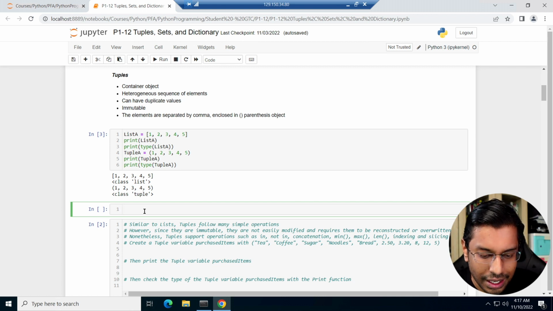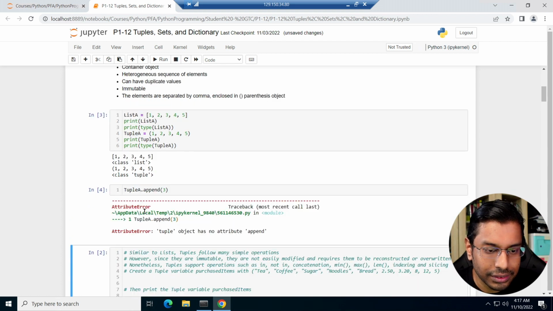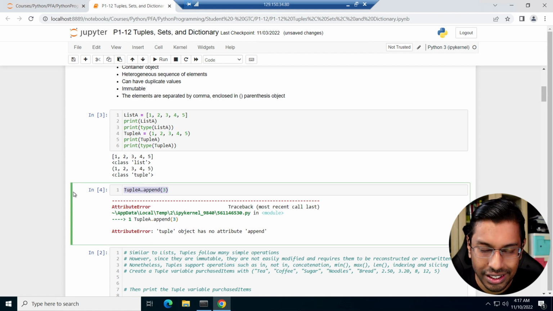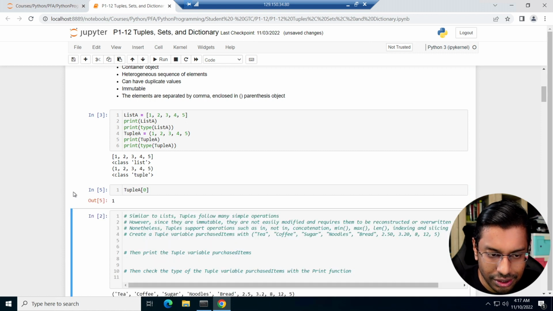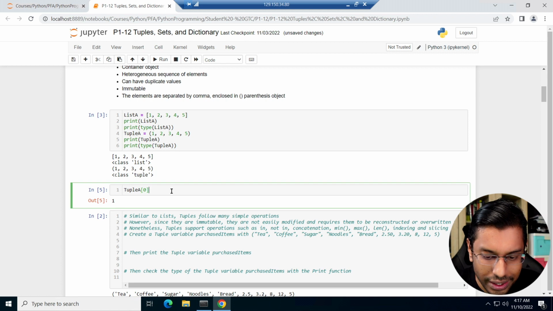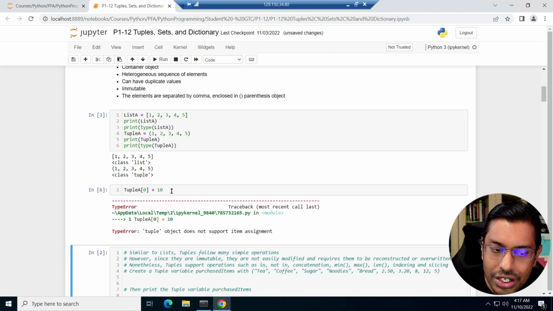So let me try with a tuple A dot append. Let's try append 3. There's an error: tuple object has no attribute called append. So a tuple has no append, and that's something very important. Obviously, I can reference a tuple element, but if I try tuple 0 equals 1, I can't even change it.